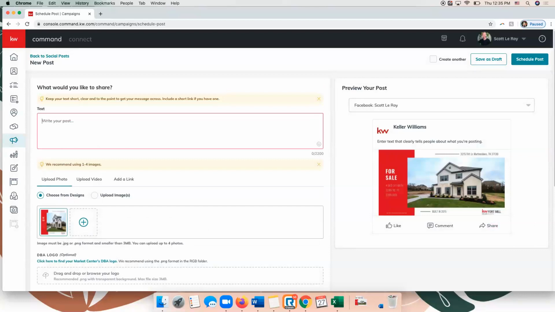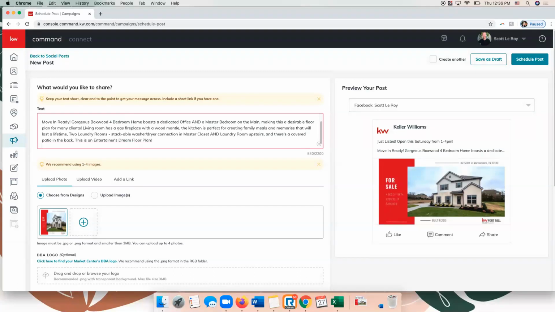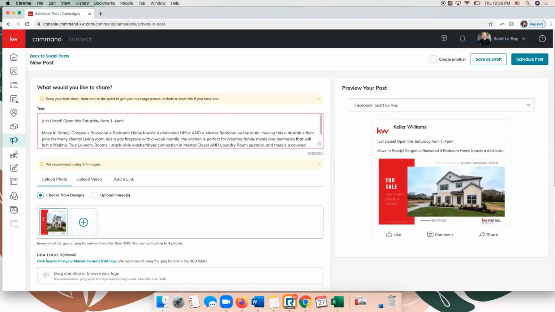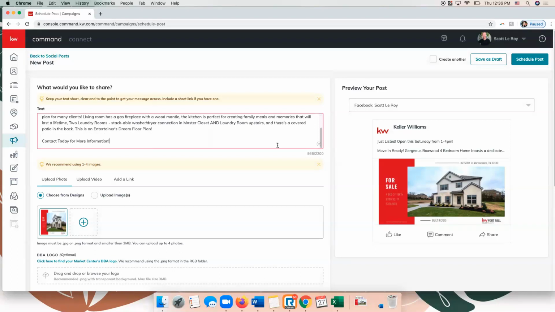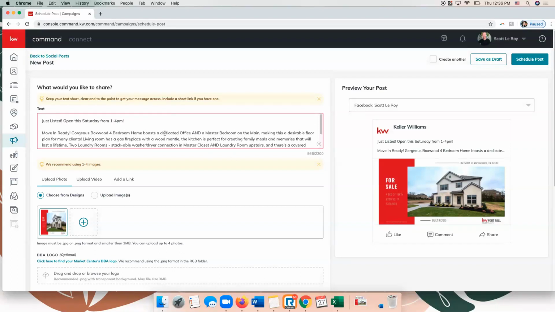So in text, this is where you would want to add more information about the listing. We have 2,200 characters that we can use here. Let's say I had an open house. So I'll say just listed, open this Saturday from 1 to 4 p.m. And then I'm going to go ahead and enter my property description and maybe a little blurb, contact today for more information. That's typically what we add in when we do social posts for agents about their listings. So that looks good. You can see it's starting to build my post over here on the right.